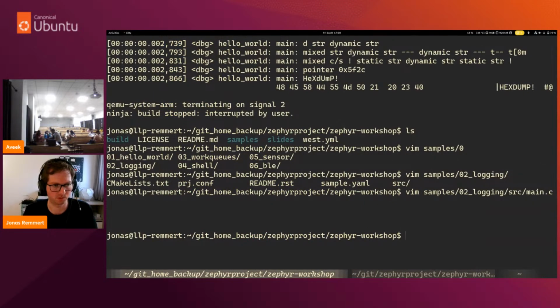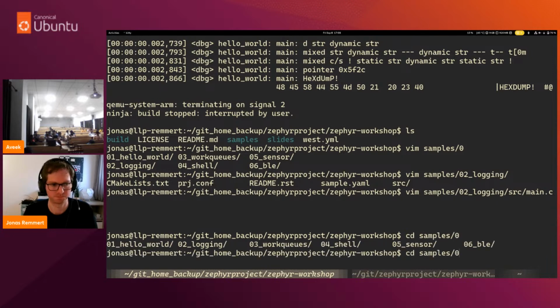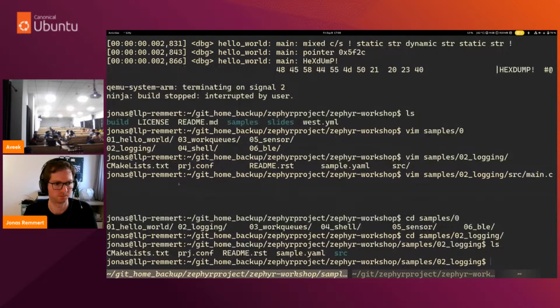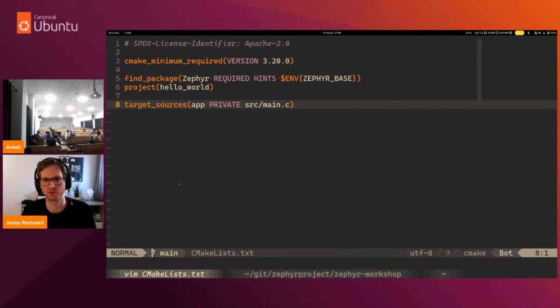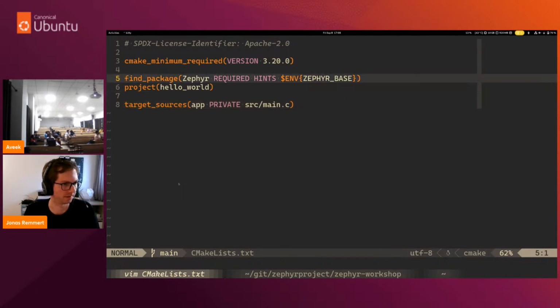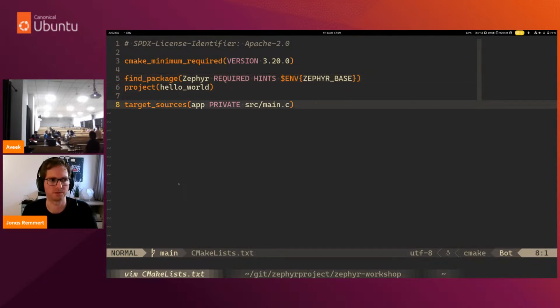In between, we can have a look at how samples are generally represented in Zephyr. This is one sample. We have a source directory. We have a CMake lists that we can have a look at. CMake lists is configuring CMake. And for example, here we can see target sources. It assigns the sources which will be used to build that sample. And it finds the Zephyr base as a reference and builds the whole operating system plus our sample.